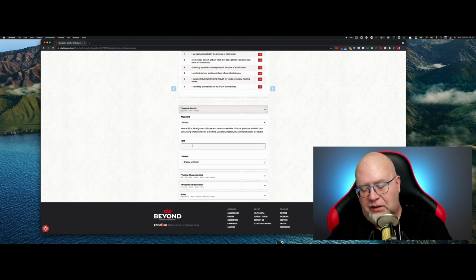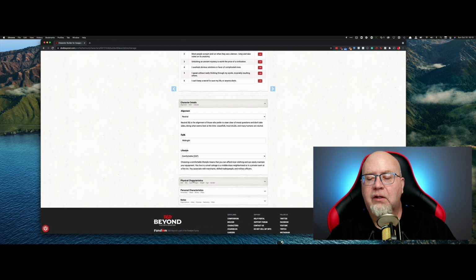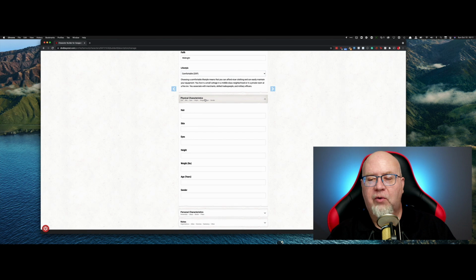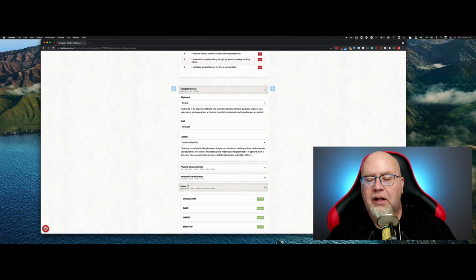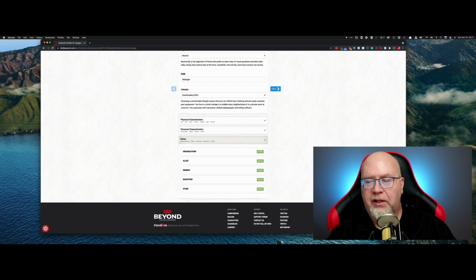Faith. I'm just going to pick midnight. I know that's not the current name, but I like midnight. We're going to go with comfortable. Wizards like their comfort. You can do your physical characteristics. I'm not going to fill all that in right now, but you see where it would happen. And then any notes, allies, enemies, backstories, you can put in there.